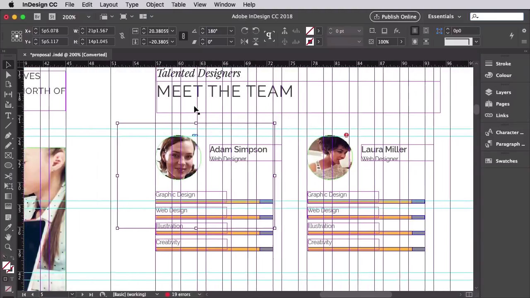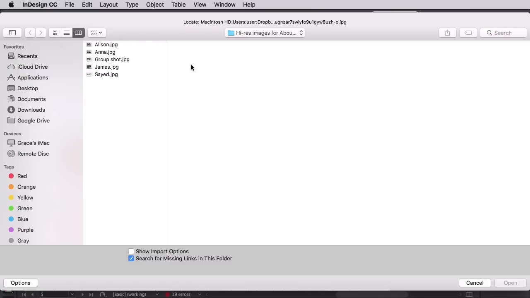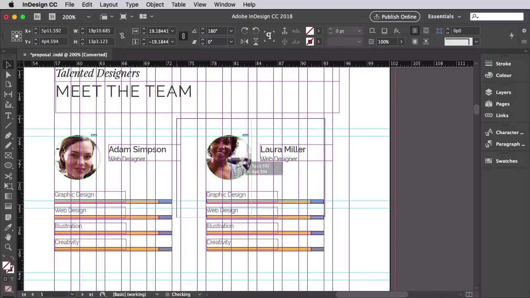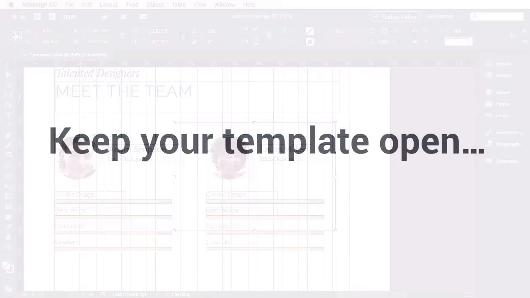Swapping in your images can actually have a really big impact on the look of your template, but generally the style of your template is still going to look pretty similar. So in the next lesson, we'll look at how you can refine text styles in your template, which can really transform the overall look of your proposal. So keep your template open in InDesign, and I'll see you over in the next lesson in just a moment.